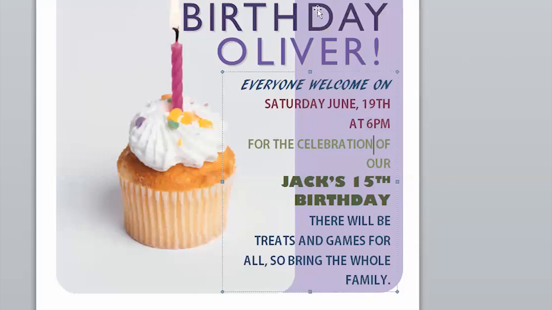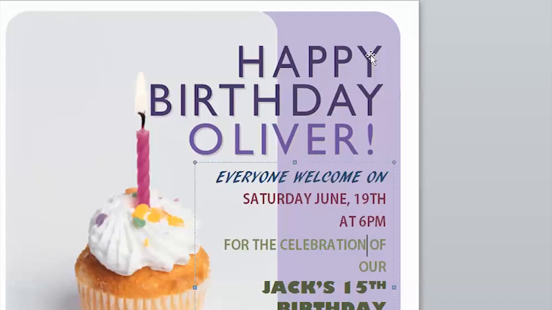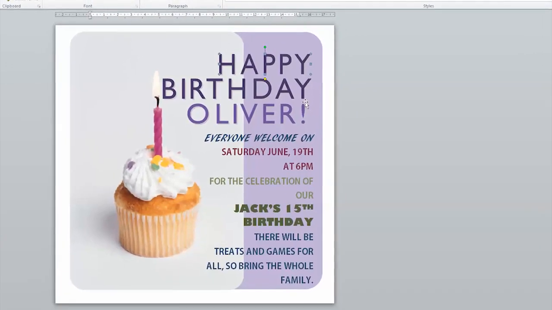Now I realize the border, the text up here, is just a bit squished. So I'll just make a quick adjustment. I'm just going to left click my text here, Happy birthday, Oliver. So we're just going to hold shift now.